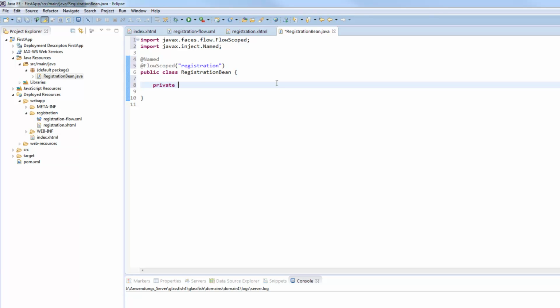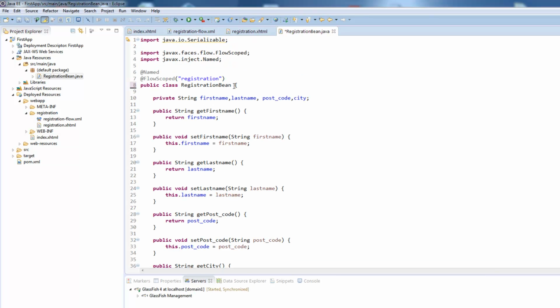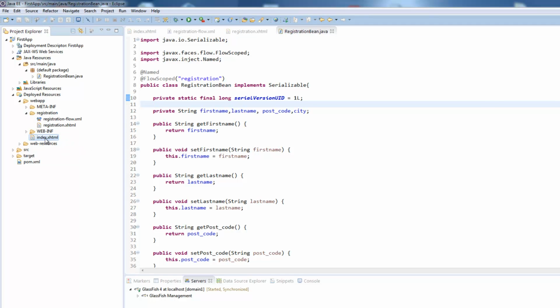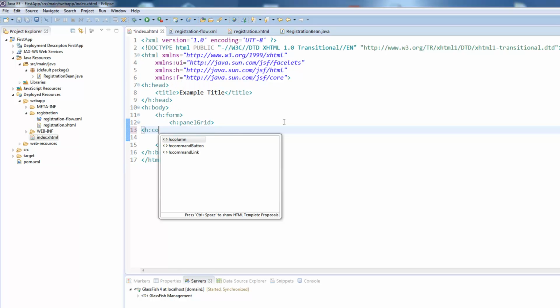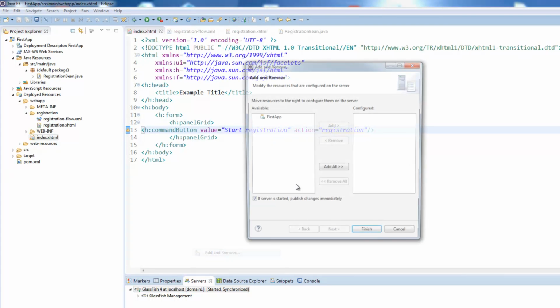Inside here, we will just define some basic values. We want to save the first name and the last name, as well as the postcode and the city, which we will use later on. We will now add the getters and setters and also implement the Serializable interface. Now we have successfully created the flow, but we need a way to enter the flow. So we go to our index.xhtml file and add a command button here with some value, and the action must be named as your flow name, so in this case registration. Then we save it and add our application to the server.